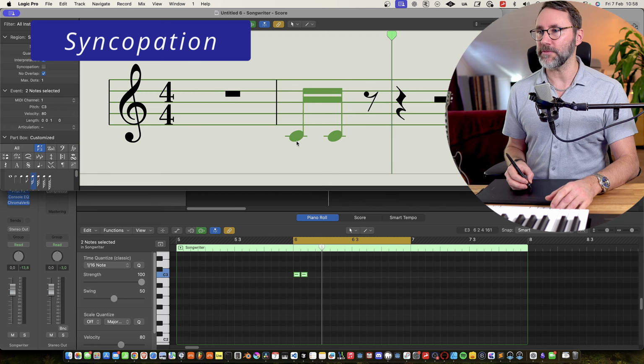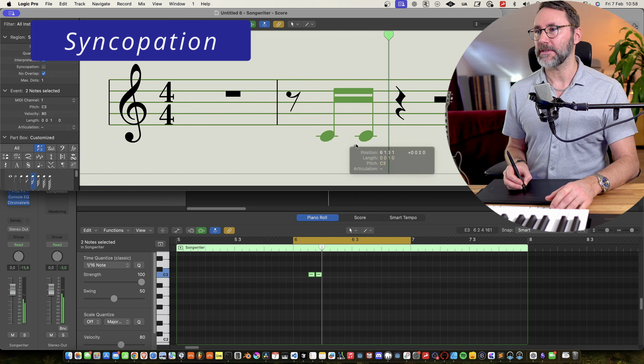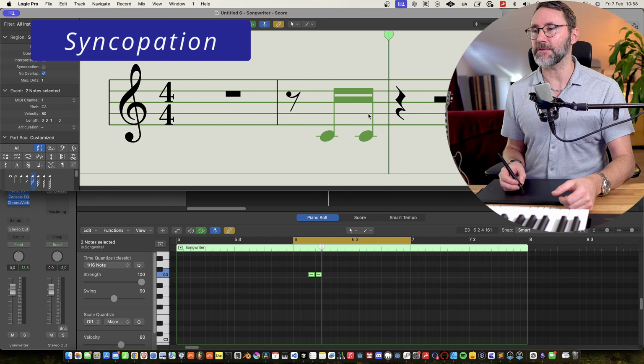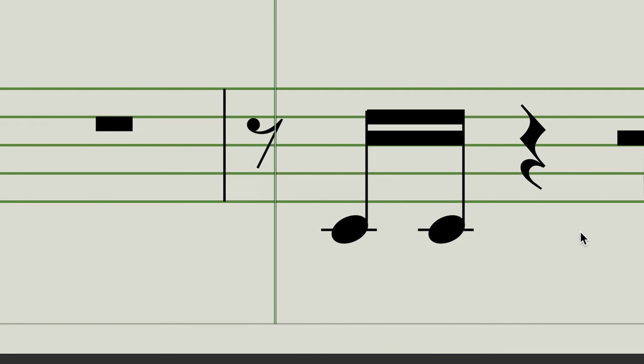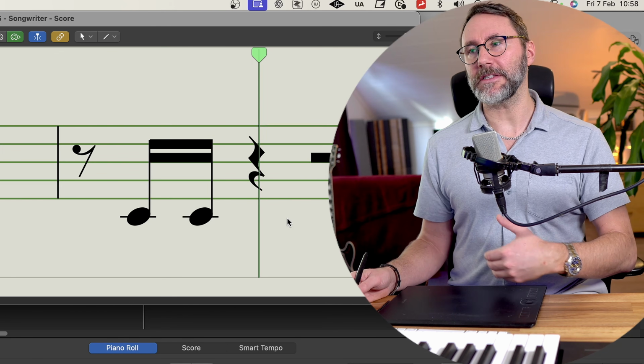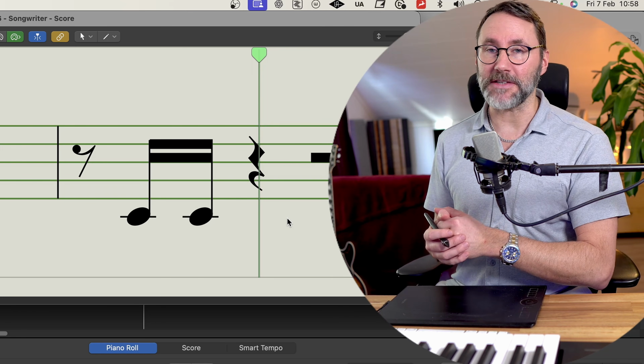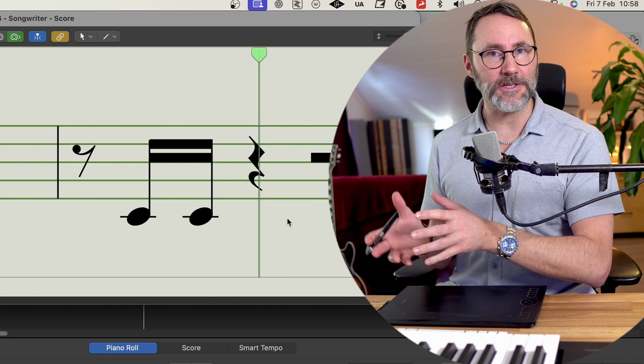So let's move these 16 notes after, like this. We have the 8 rest and then the 16 notes. And let's hear this in action. So you can hear that these notes will catch you a little bit off guard, so to speak. And this is what you call a syncopation.